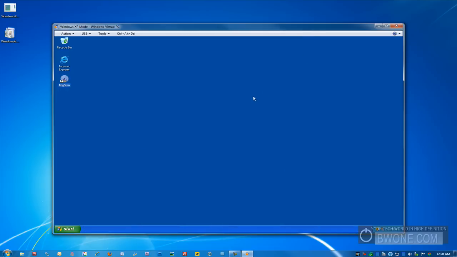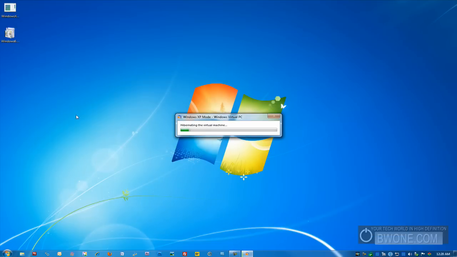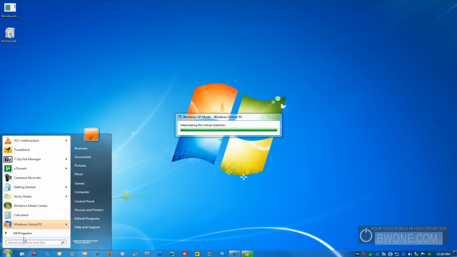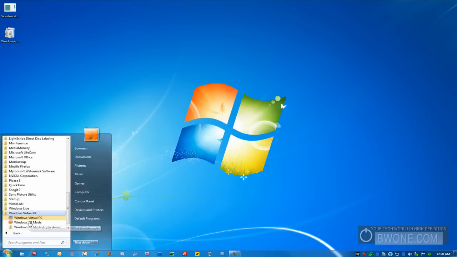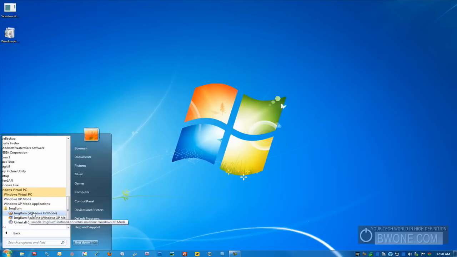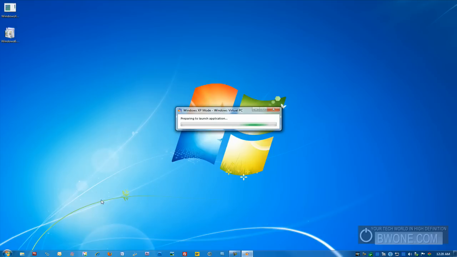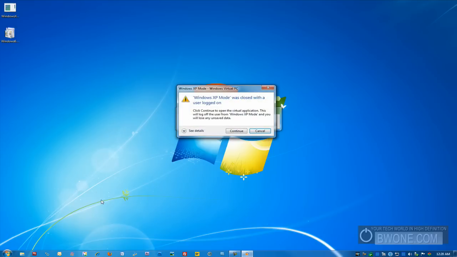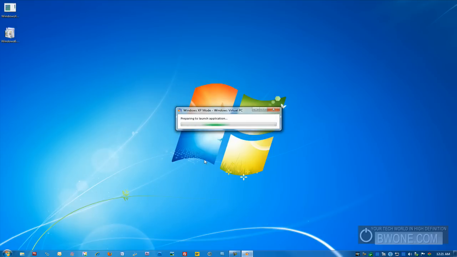Now let's say you don't want to open up this whole thing here. We can just close out and it'll hibernate the virtual machine. And let's say you just want to run one particular application and you know it has compatibility issues. You can go into all programs, Virtual PC, and down here it says Windows XP mode applications. IMG Burn is one that we installed, and you want to go to IMG Burn Windows XP mode. You want to click on that. It'll launch the application. It'll ask you a question real quickly, and we click continue.